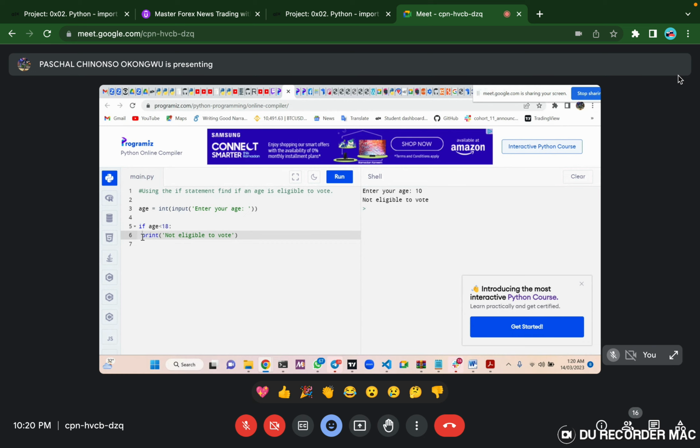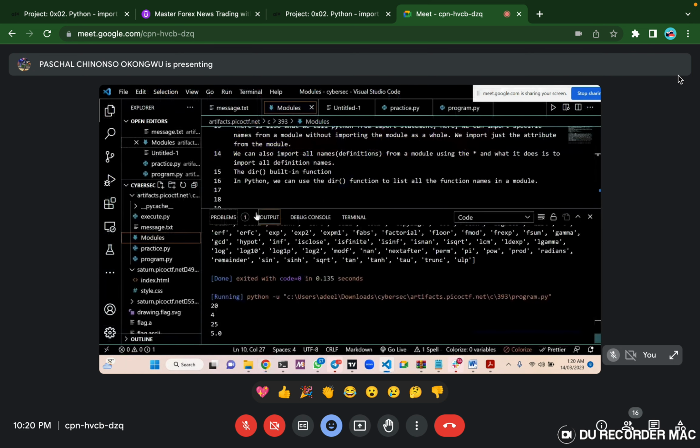It's probably because we're using an online compiler. If you're using your terminal to do this, you might end up not getting the output, because you've not indented the way the PEP style wants you to indent it.